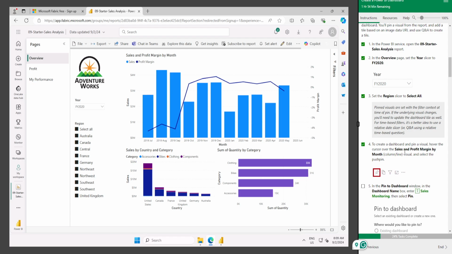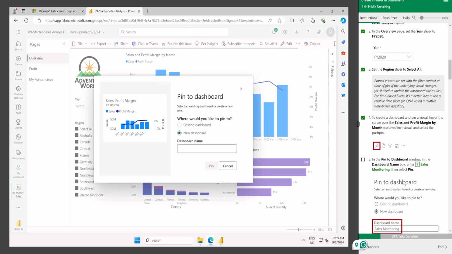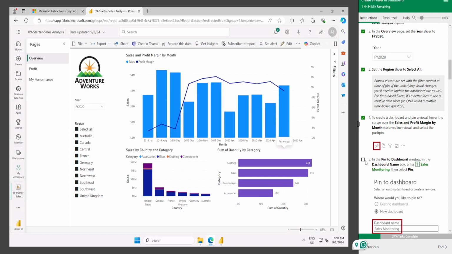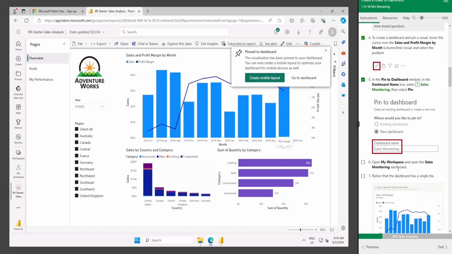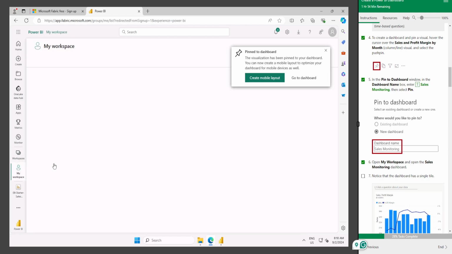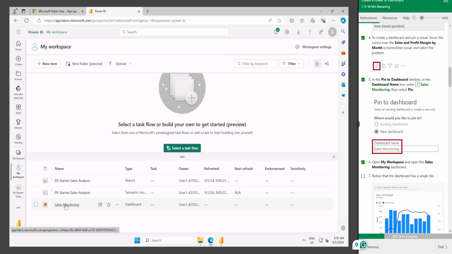Pin it, so it will come out. Pin to sales monitoring dashboard. Okay, then open my workspace again, then you'll find this sales monitoring.